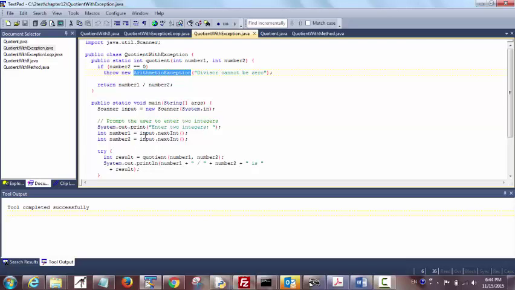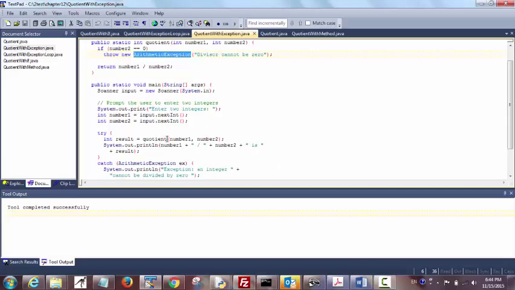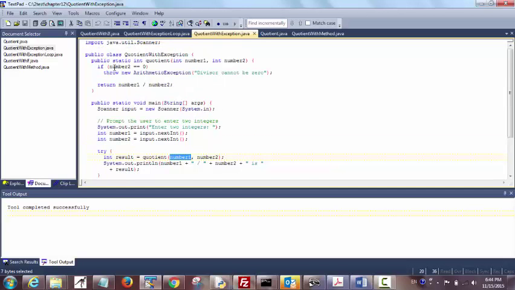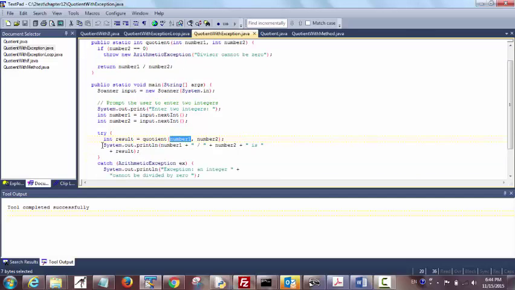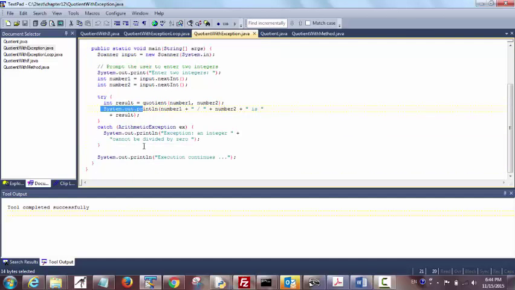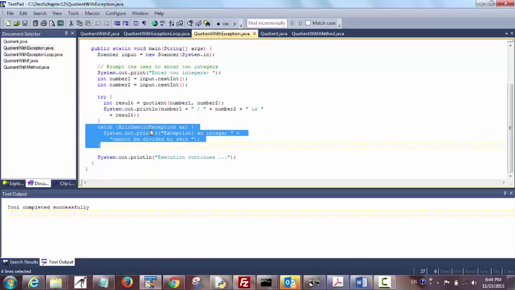So notice when we run this program, it'll ask us for two numbers. And let's say I put in 10 and 2. Well, 10 and 2 go in here. 2 is not 0, so we won't throw the exception. And then the program comes over here. It divides the two numbers. It's not going to go into the catch block because no errors occurred. And it says program execution continues.